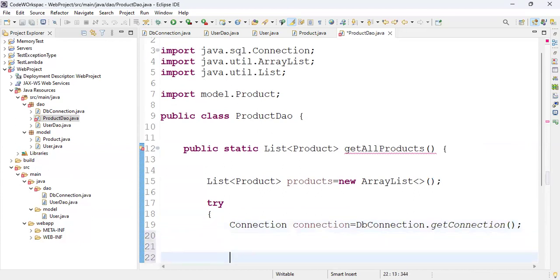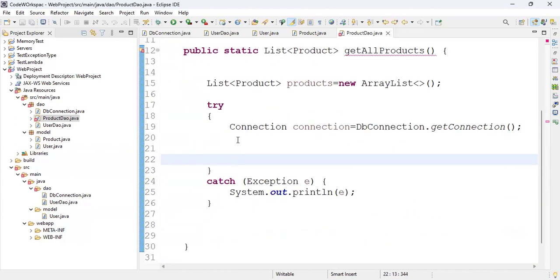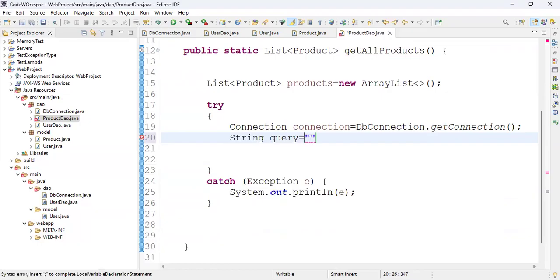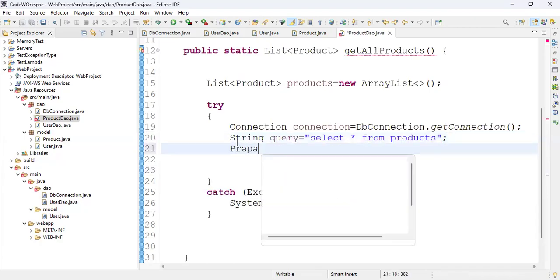Now we want to fetch the complete products, right? So we'll just go with the query. String query equals, now there we can fire a query which is select, one second, spelling should be correct. Select star from table name. So what is the table name? The table name is products, which we had created. Right, looks good.